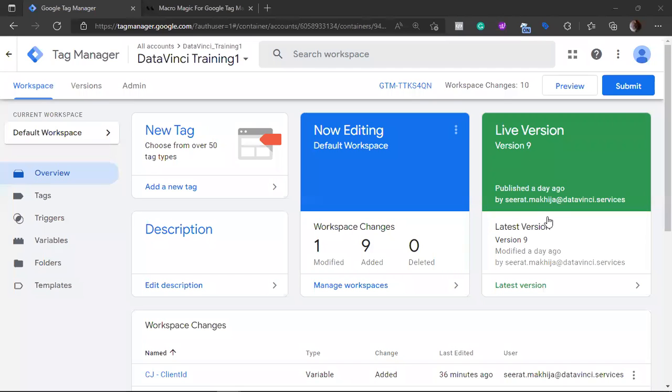Hello, I'm Seerath, and today I'm here to discuss JavaScript variables in Google Tag Manager. So we will see how we can set up JavaScript variables in Google Tag Manager and how we can assign values to them from our browser.